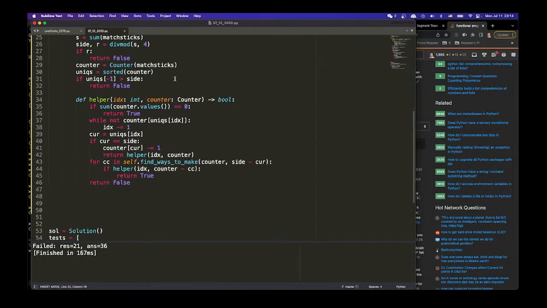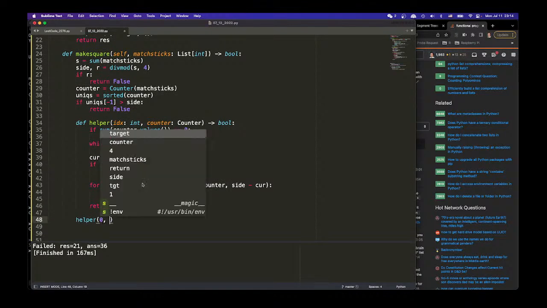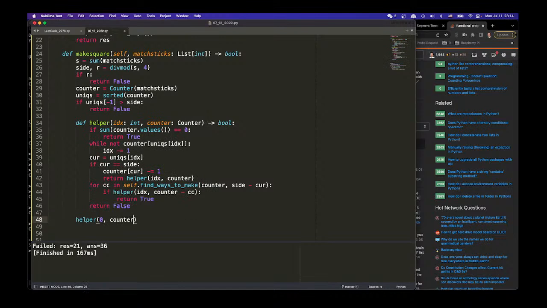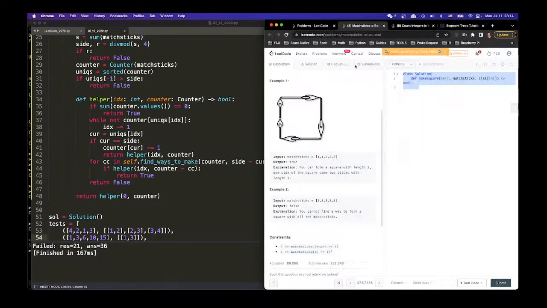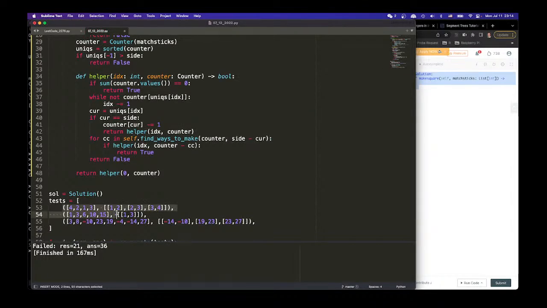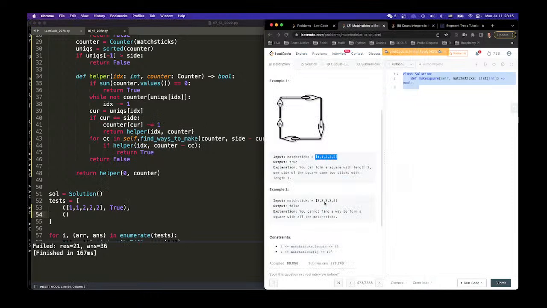Okay. So helper. We're gonna call helper, index. We start with 0. We start with counter, and I'm going to return this. All right, let's see if this convoluted thing works. This that should be true. And this shall be false.